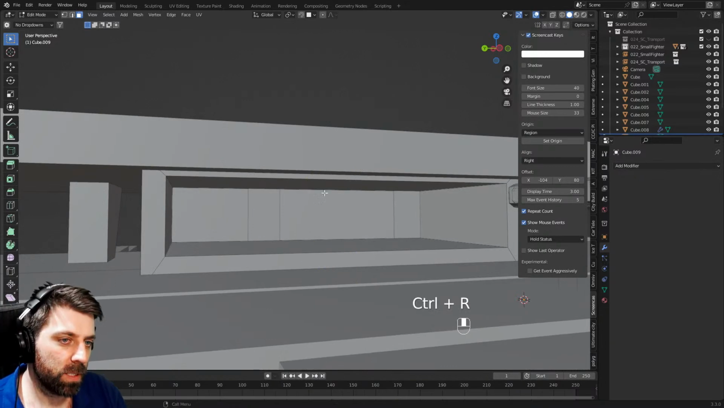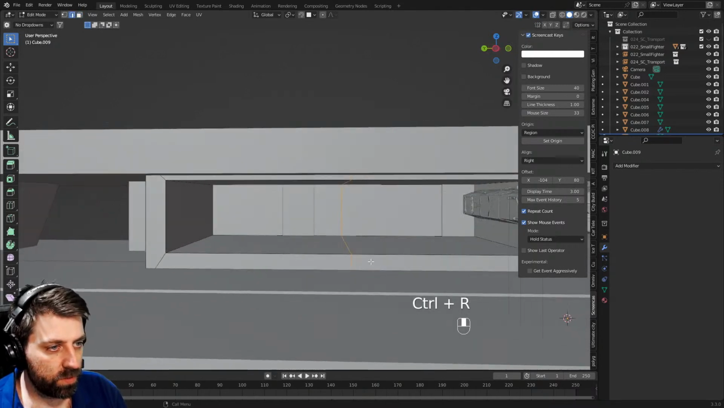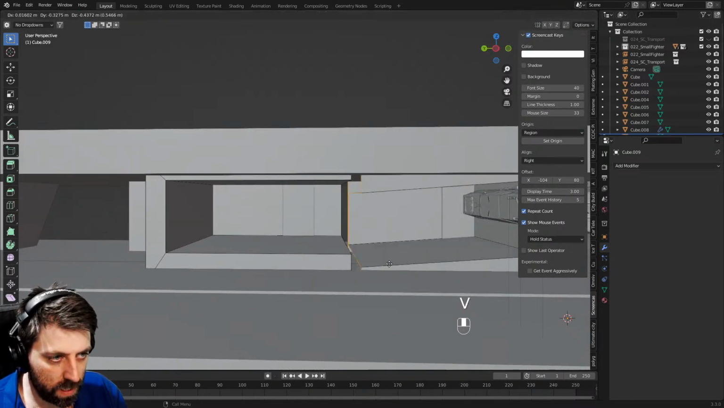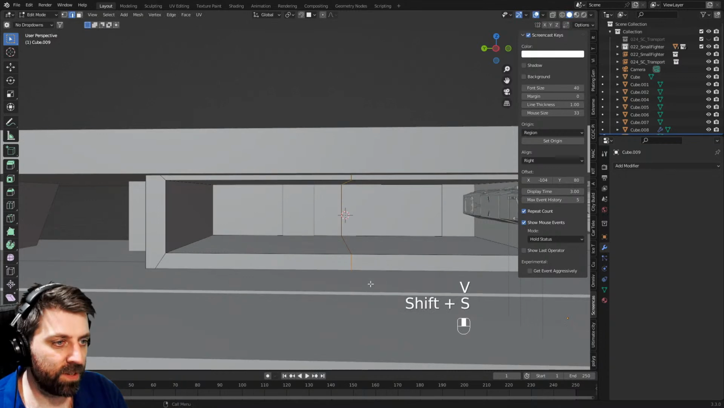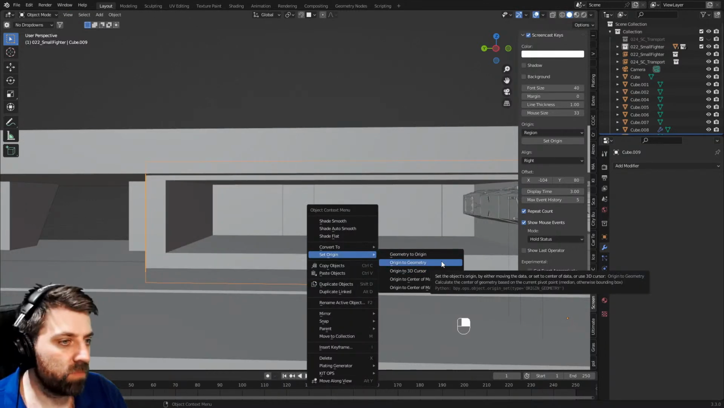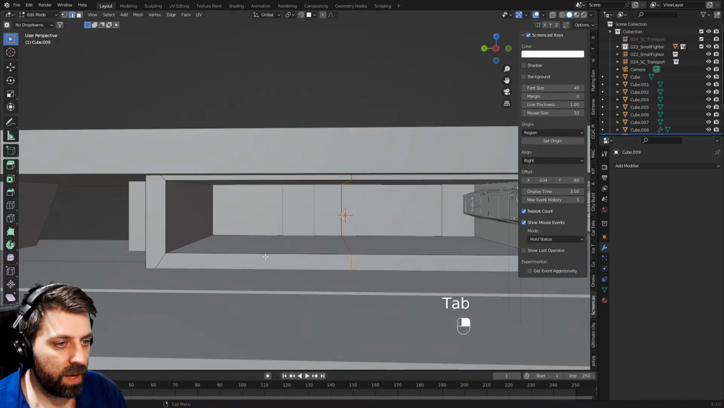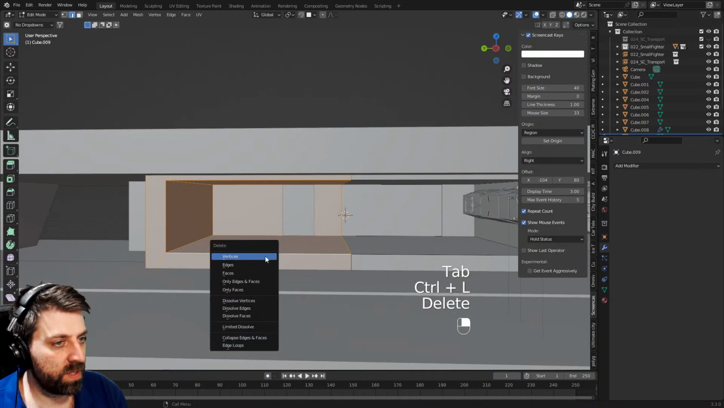So what are you thinking, Marco? I'm thinking if I do that, let's do V to rip, Shift S, cursor to selected, and we'll actually do a set. Yeah, let's do that. Origin to 3D cursor. And then we can select this side, delete vertices.